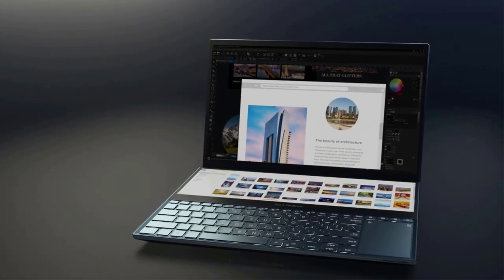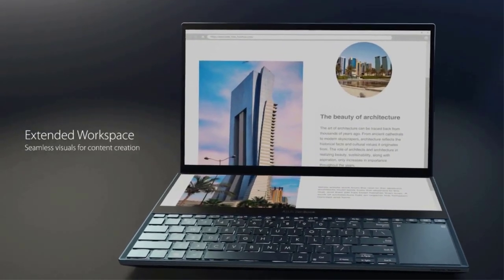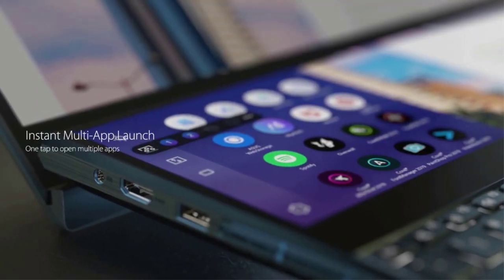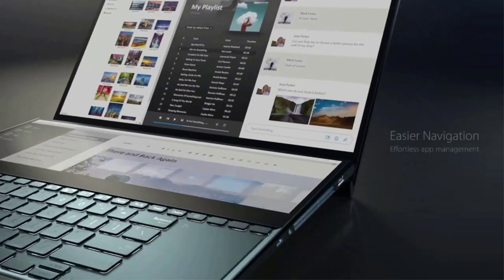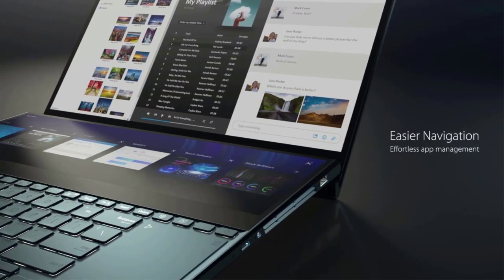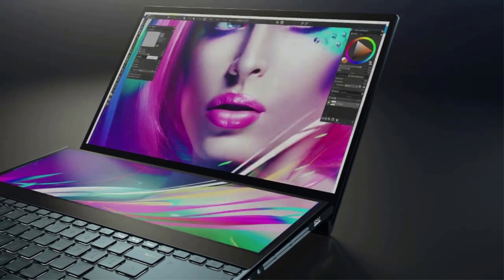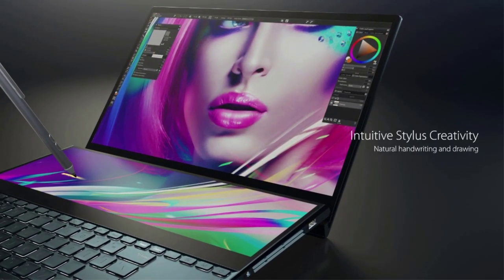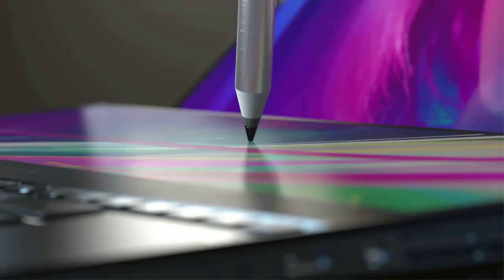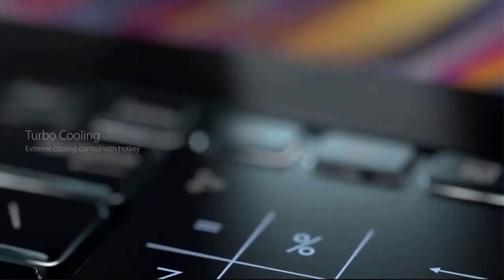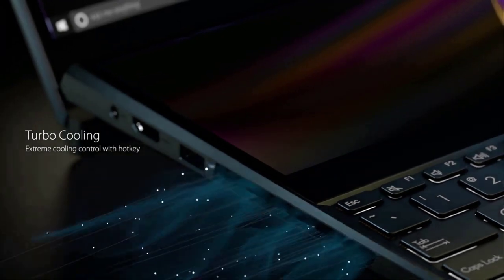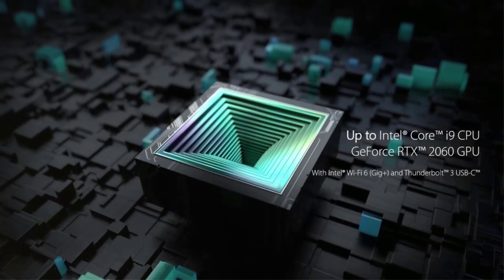ZenBook Pro Duo is powered by up to a 9th generation Intel® Core i9 8-core processor, the latest gaming-grade NVIDIA GeForce RTX 2060 graphics and blisteringly fast storage. This ultra-powerful combination ensures that ZenBook Pro Duo takes professional quality tasks in its stride, such as multi-layer photo or video editing, 3D graphics rendering or even game live streaming.